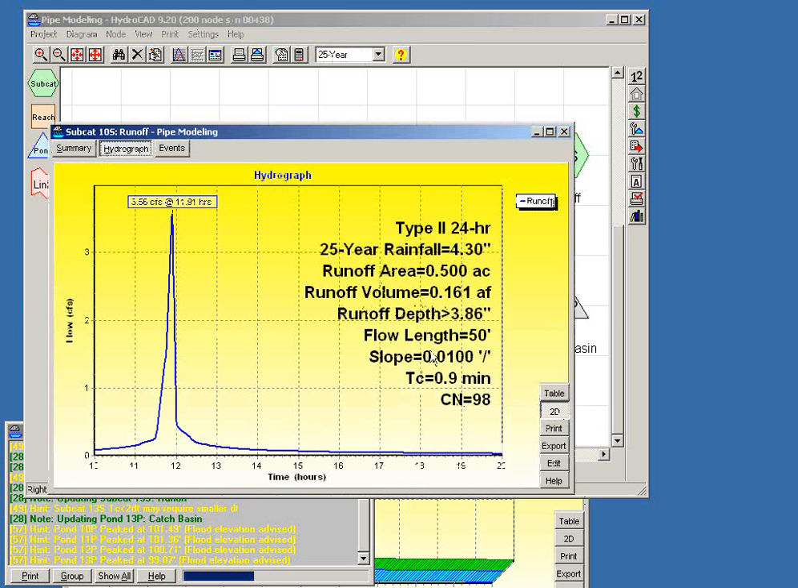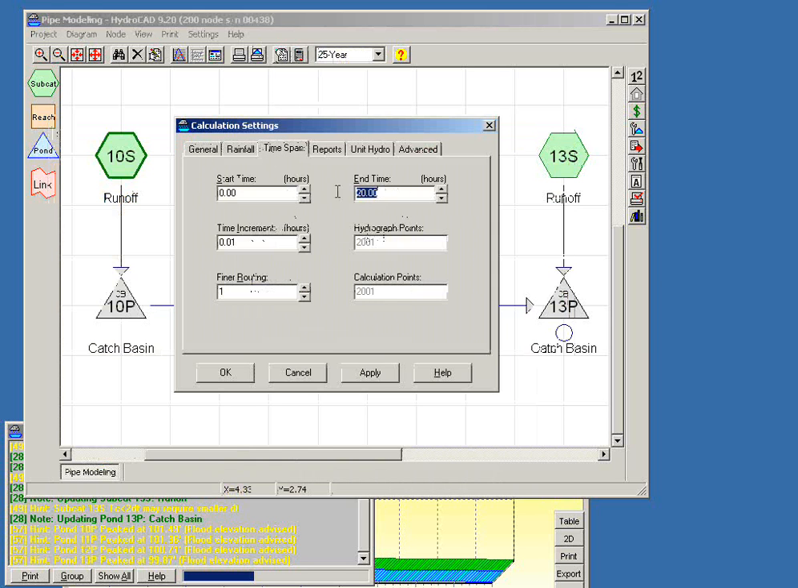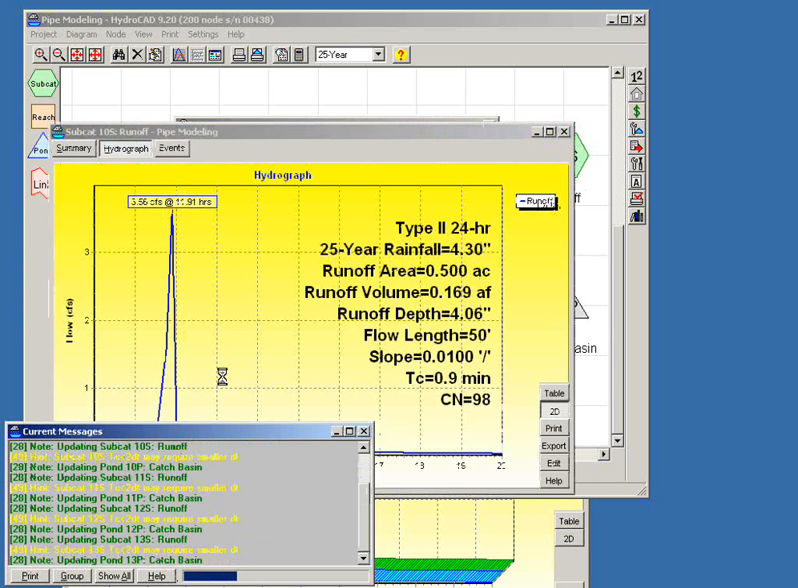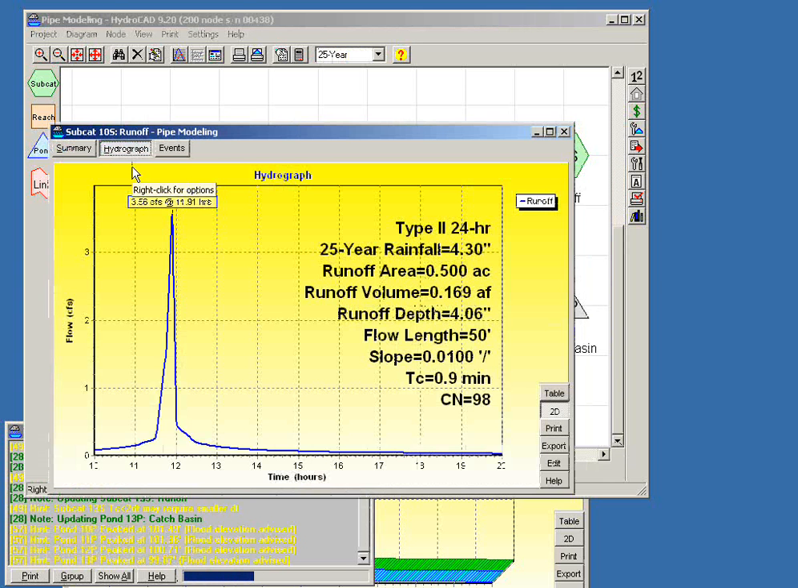Now we still have a message here about the runoff depth being a little bit greater, and that's probably because we need a longer calculation time span. So we need to run that out to perhaps 26 hours in order to get all of the runoff. Okay, so now we've got rid of that warning, and you notice the runoff depth is equal to 4.06. It's not just greater than 4.06, so we're capturing all of the runoff.